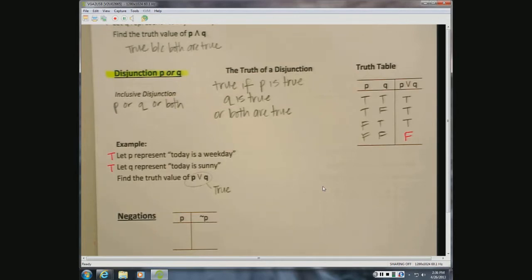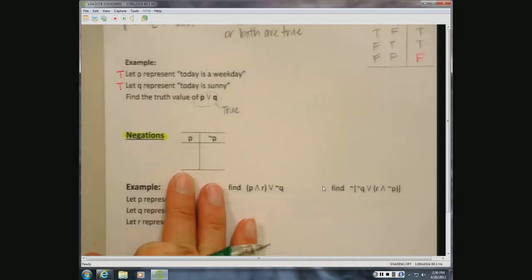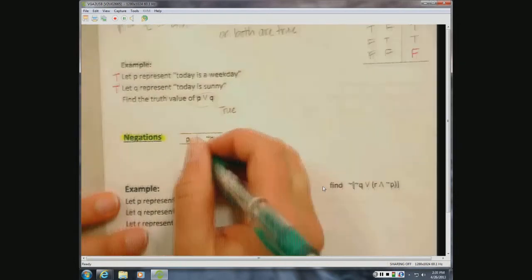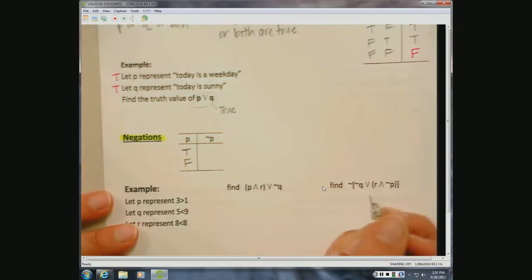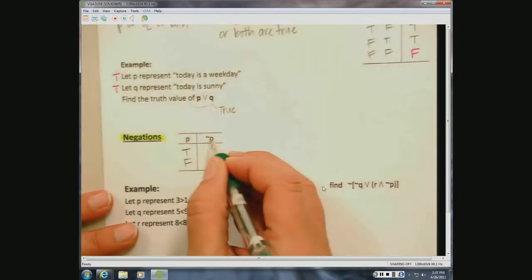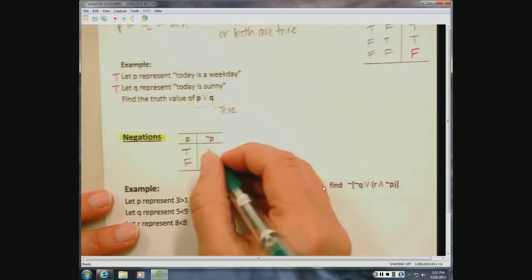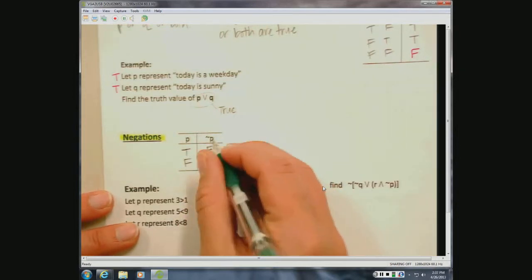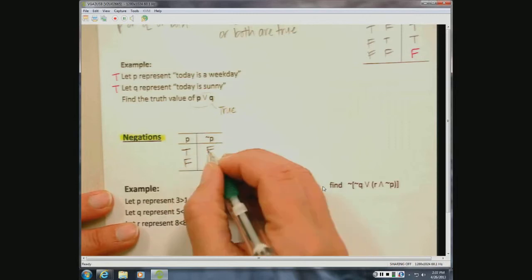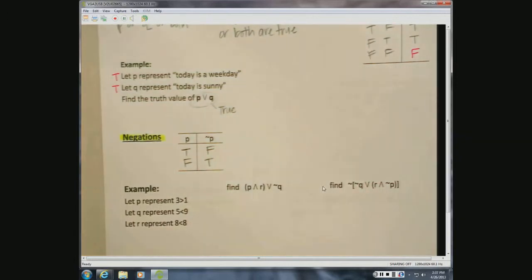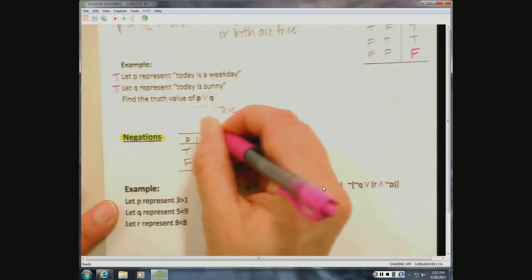Let's talk about negations. We've talked about negations before. We talked about negations in 3.1. For a negation, you don't need two statements. P is either true or false. Not P is going to be the opposite. It's going to have the opposite truth value. So if P is true, not P is false. If P is false, not P is true. And do you want me to write down? Let's write this down. I would read this as not P.